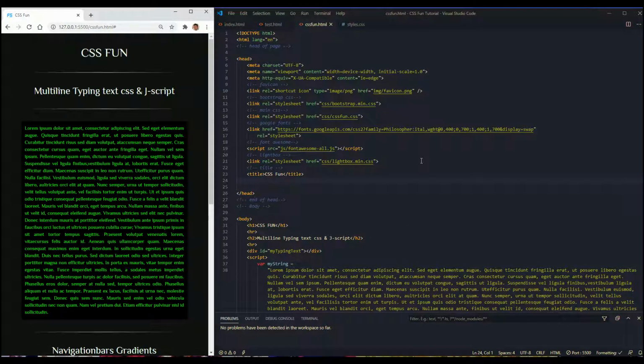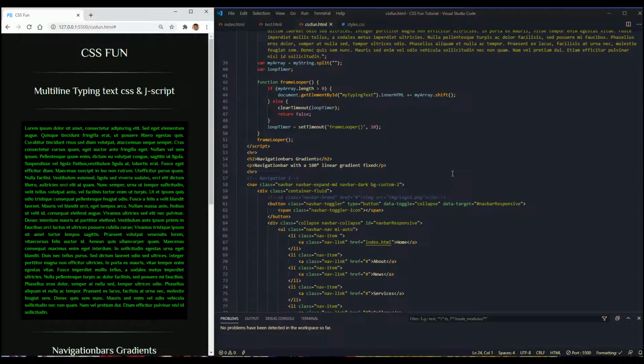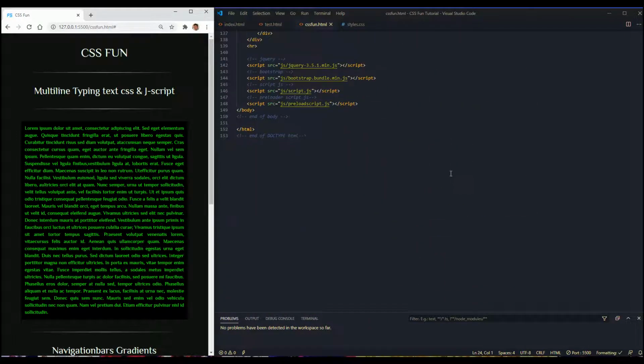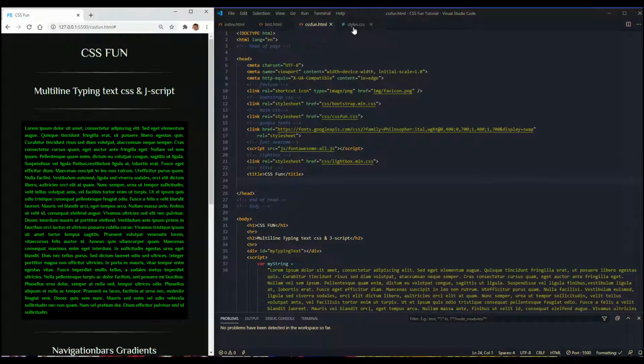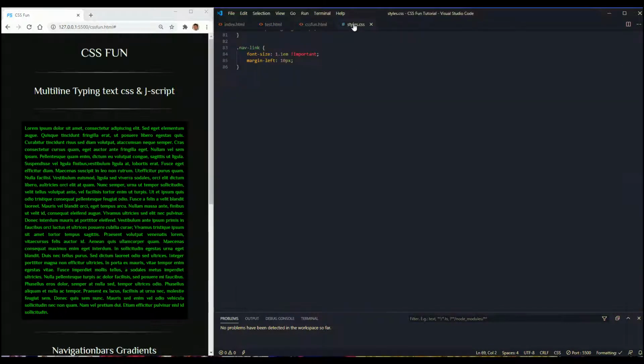I told you I'm a very slow typer, so to not make this tutorial too long and too boring for you, I have here the full script in HTML, as you can see, and I also have the full CSS file already all set up.